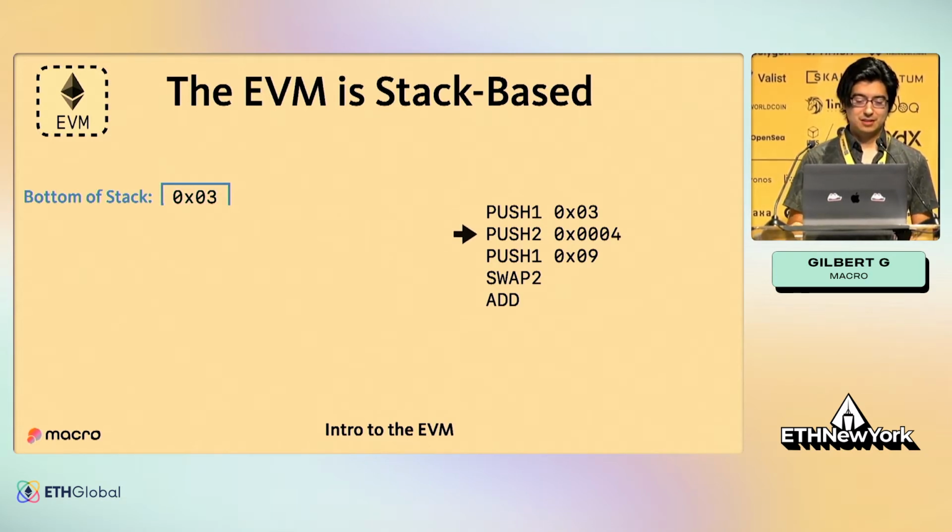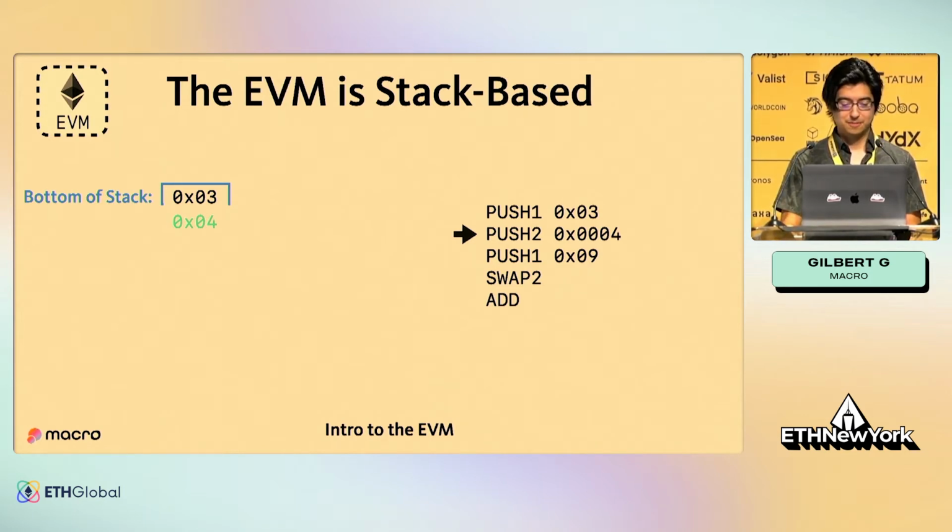There are many pushes. Here's another example. Push2 says to push the next 2 bytes onto the stack. So the next 2 bytes is just the number 4, but it's written to be in 2 bytes because we have extra zeros. In this example, there's no reason to do that. You can still use a push1. This is just showing you that if you had a bigger number, you could push bigger numbers onto the stack. Here's another example of push1.